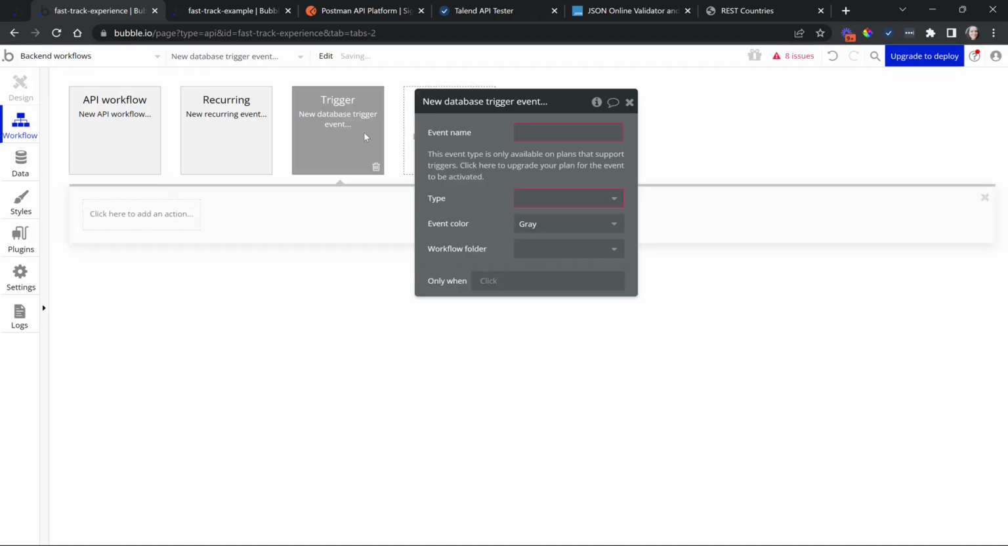The database trigger event is a special type of listener that Bubble has, where it's waiting for some change to happen in your database. So basically you would say, okay, wait for a status update to happen on my job listing record. If we had a field on the job listing data type that is a status, like an option set, whenever a status changes for any record, this will trigger automatically.